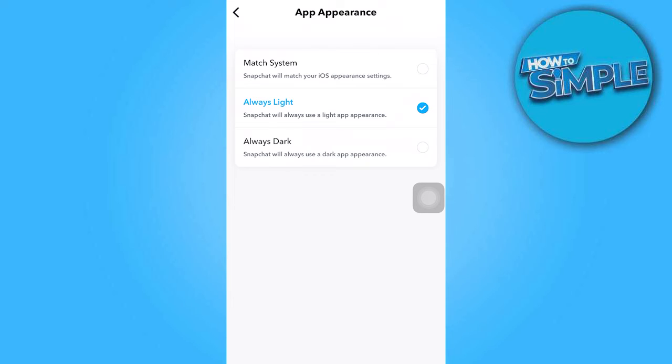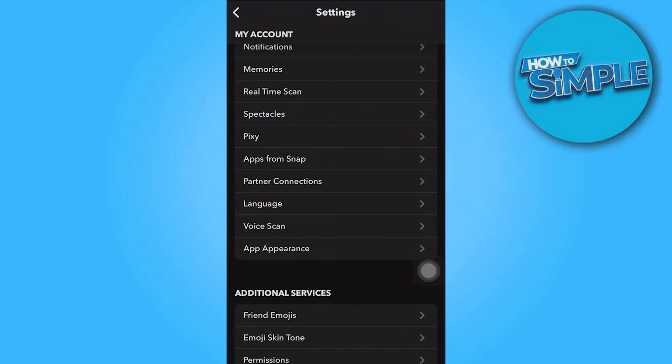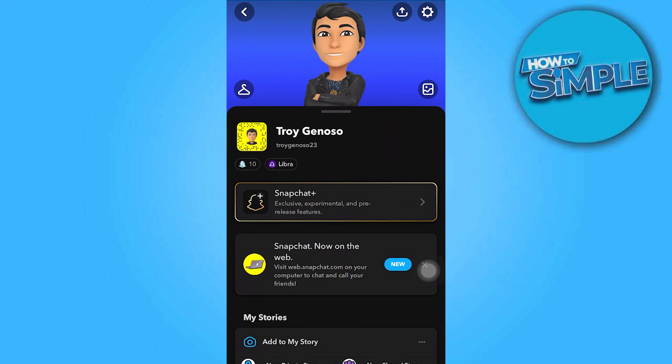Within the app appearance settings, select Always Dark. Just always dark. As you can see, the dark mode has already been enabled and applied to your Snapchat app. That's all there is to it. Now you have successfully activated dark mode in your Snapchat app.